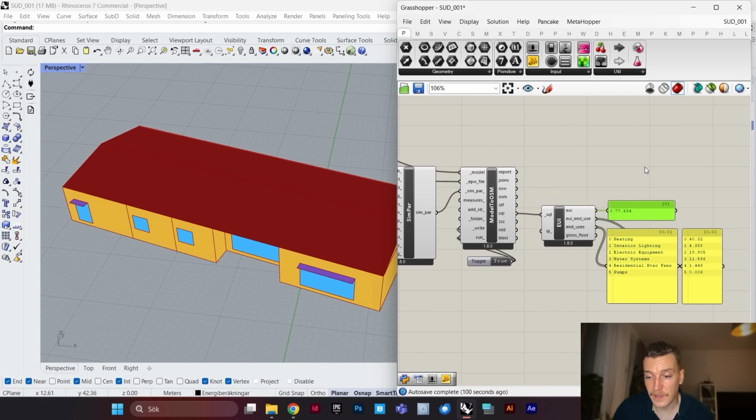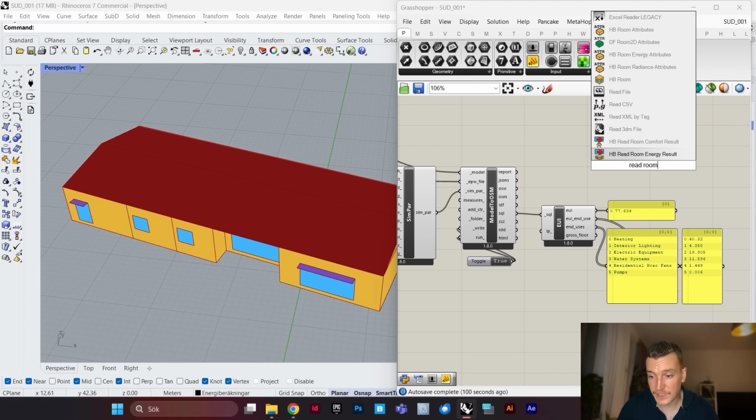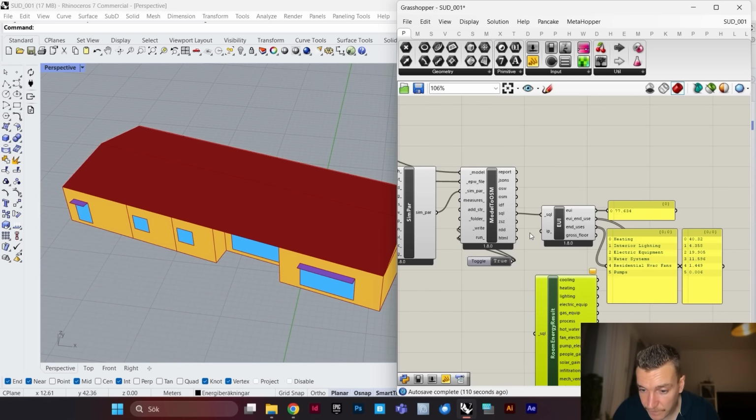So we can also use this Honeybee read room energy results component. And with this, we can divide the different loads that make up these values and visualize them in an hourly plot, for example, to see how the demand for energy looks in different times of the day and in different times of the year, which can help guide us in our design decisions moving forward. So let me show you guys how this looks.